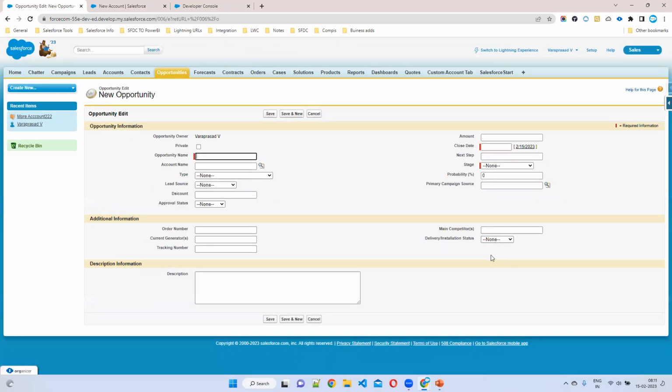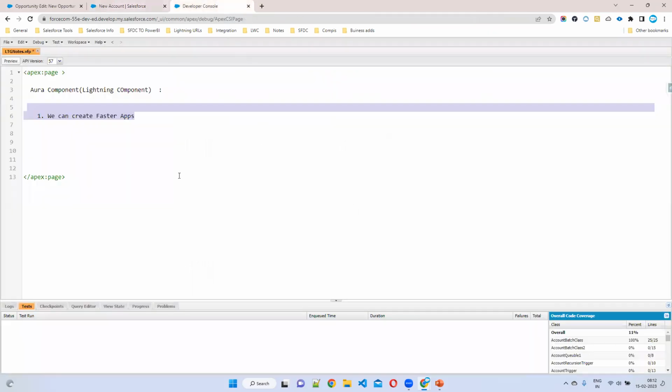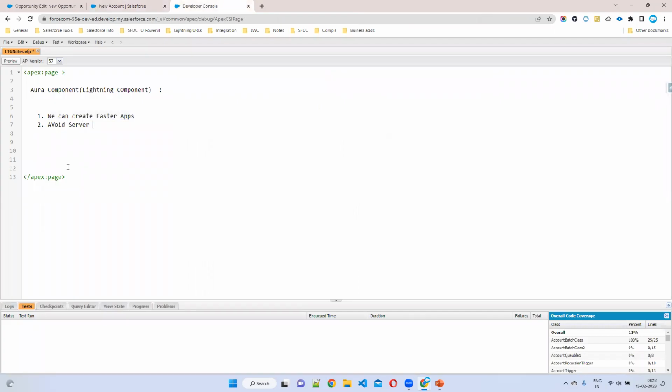In the classic, for every action, you should call the server side and you have to get the server response. But in the Lightning UI, you don't need to call the server side always. It is like client side. Everything will be handled by the client side JavaScript controller. Okay, that is the main difference. We can avoid server calls in Lightning. That is one benefit. And I told you, faster applications.